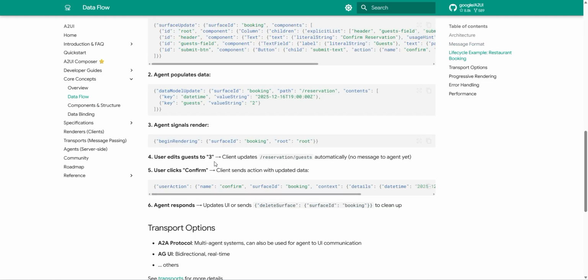And once the client makes an update to this guest value, no message is sent to the agent yet. When the user clicks on the confirmation, then this user action is what the client sends back to the server. So the user action has the name confirm, the surface ID, and it sends the context of what has been changed. So it sends the guest and the date and time. And then the agent responds with the delete surface ID booking to clean up and then sends the new UI.